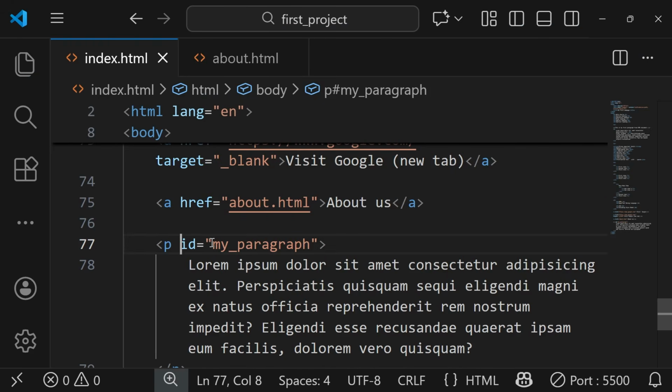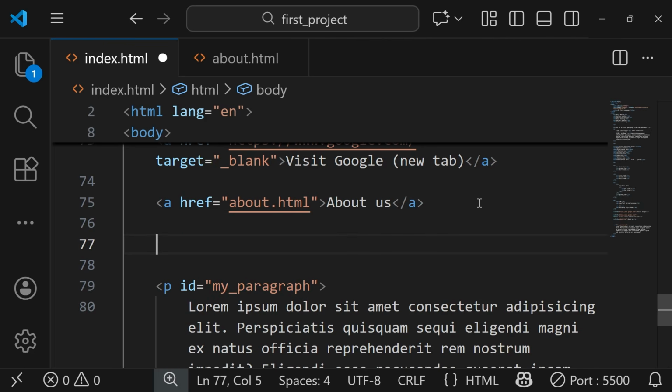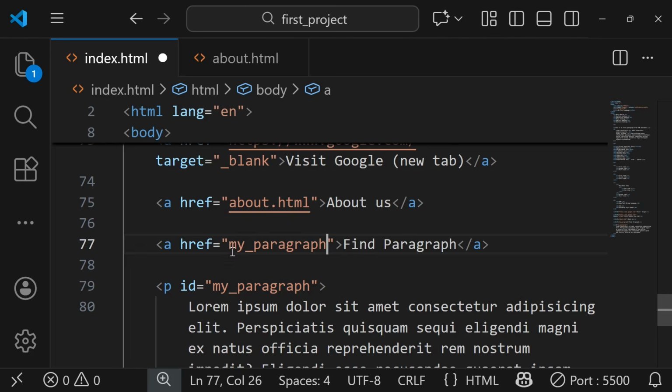The purpose of the ID is to find that element in the entire document. And the ID must be unique across the entire document. Now I'm going to create a link right here. Find paragraph. Okay, then inside href, I'm going to provide my paragraph ID starting with a hashtag. And this basically tells the browser, hey, find the element which has the ID my paragraph.